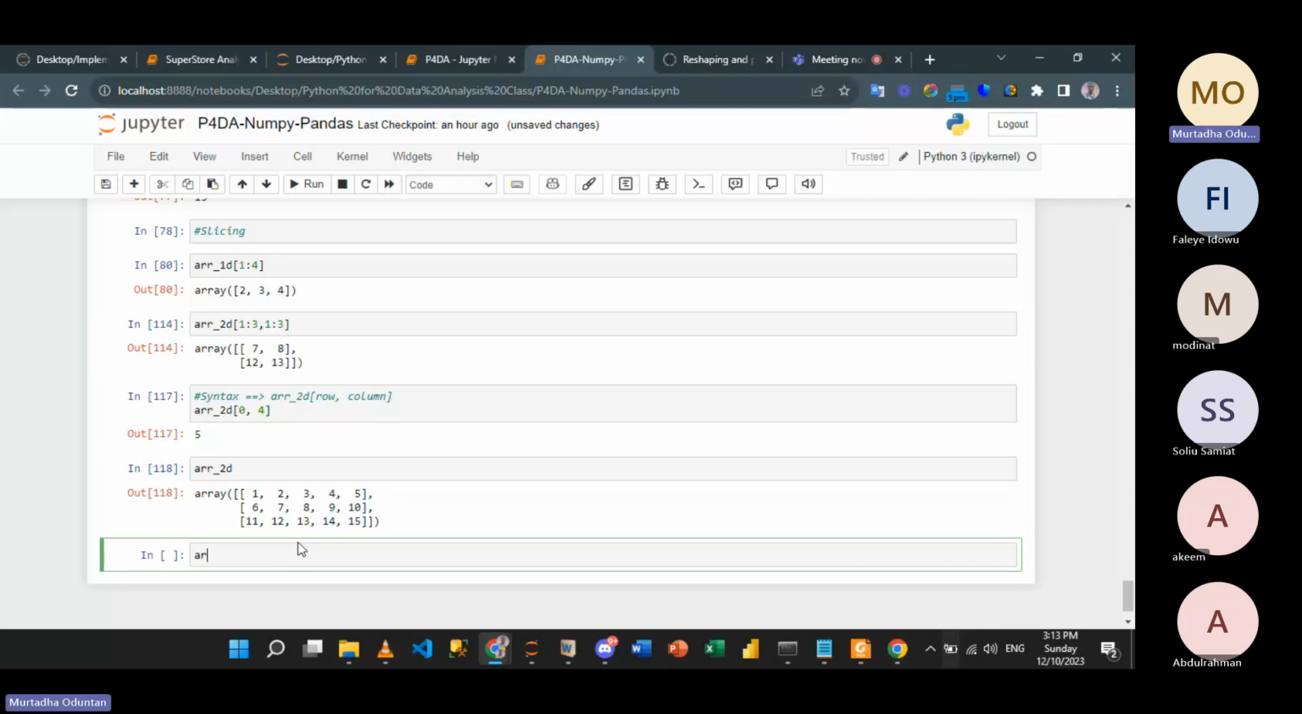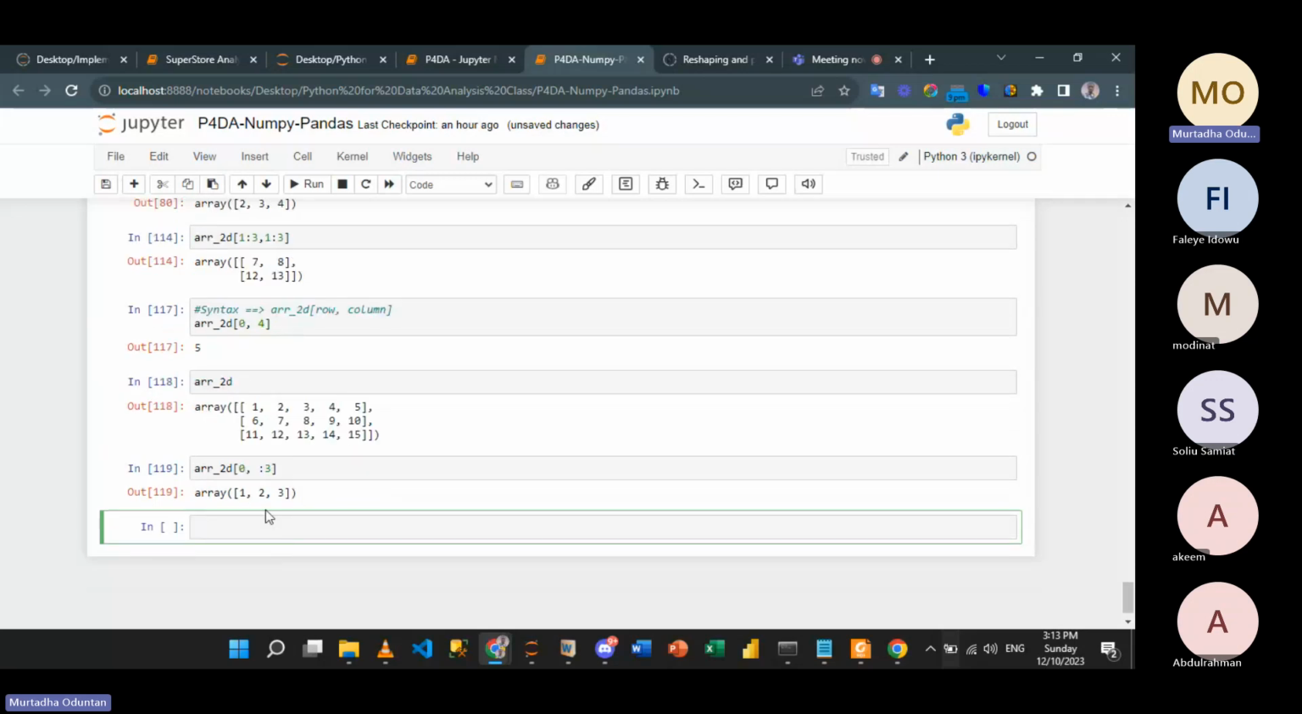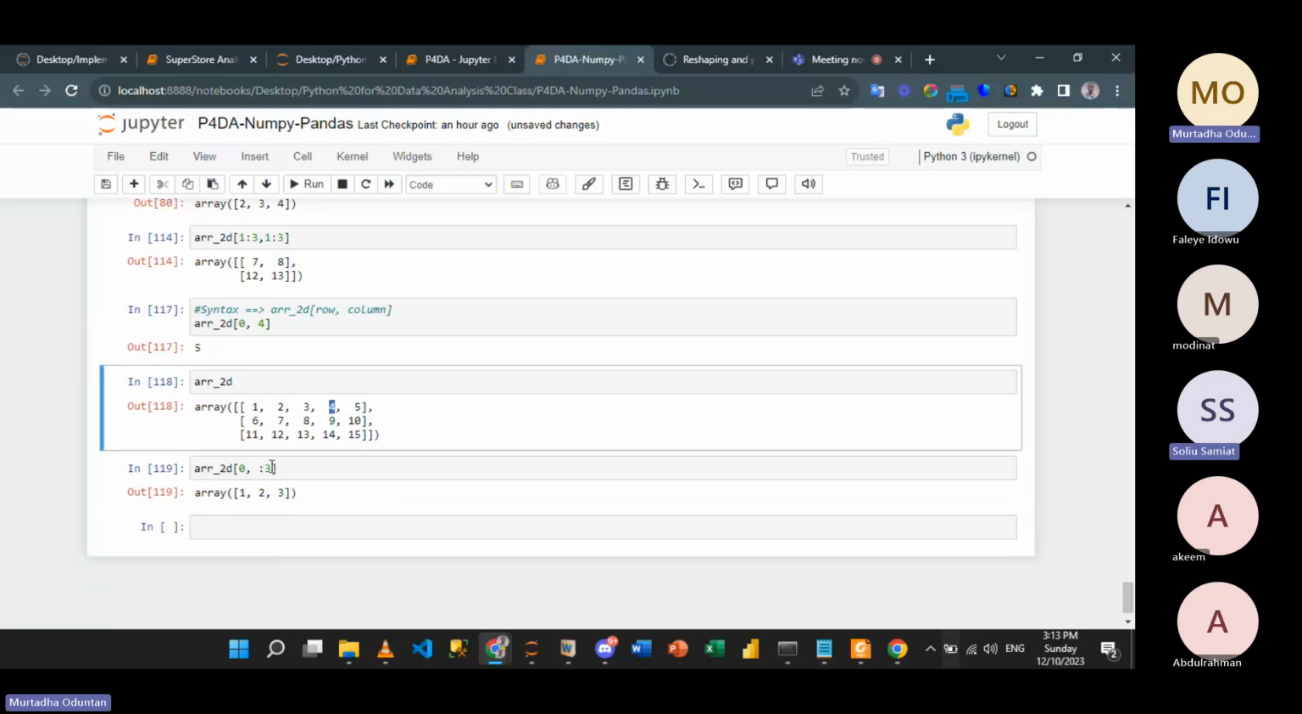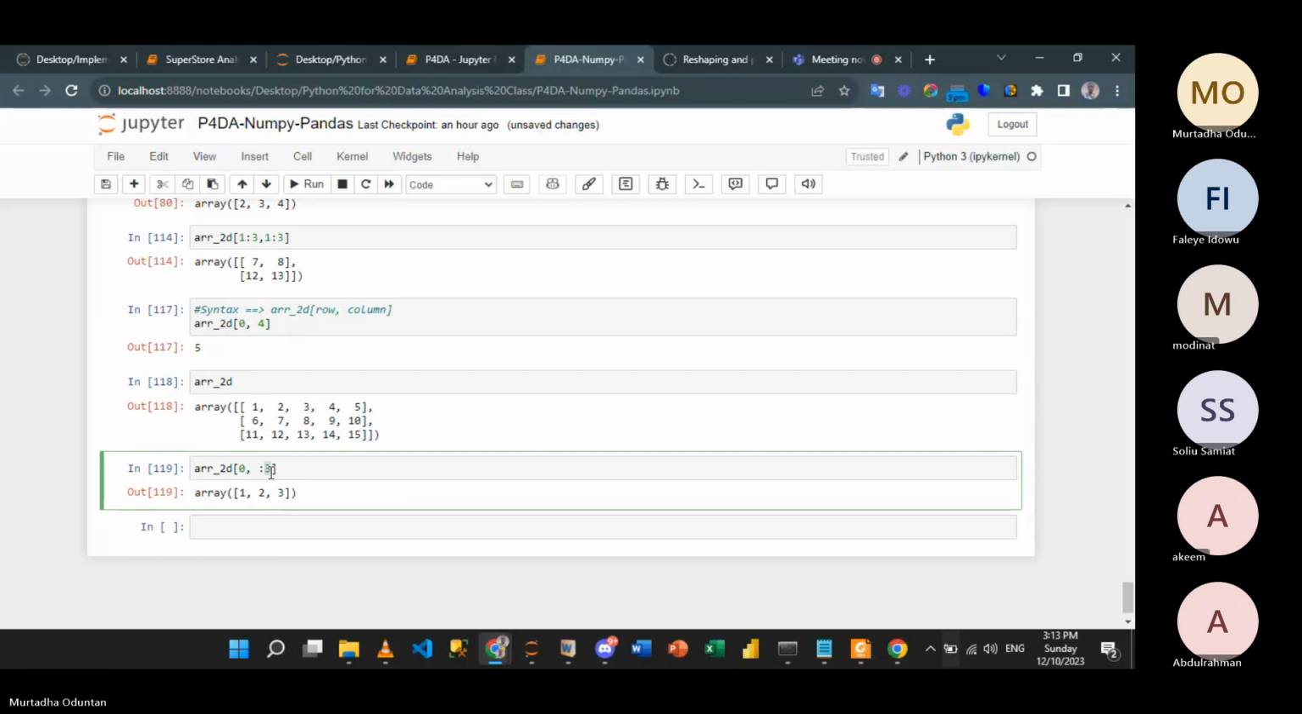So we have array 2D, and I want to pick row 0, up to 3. If I say 3 here, it gives me 0, 1, 2, and not 3, because it stops at the index here minus 1. Do we get it? So any index you put here, Python would automatically subtract 1 from it. Okay. So that's the way it is. Do we get it now?